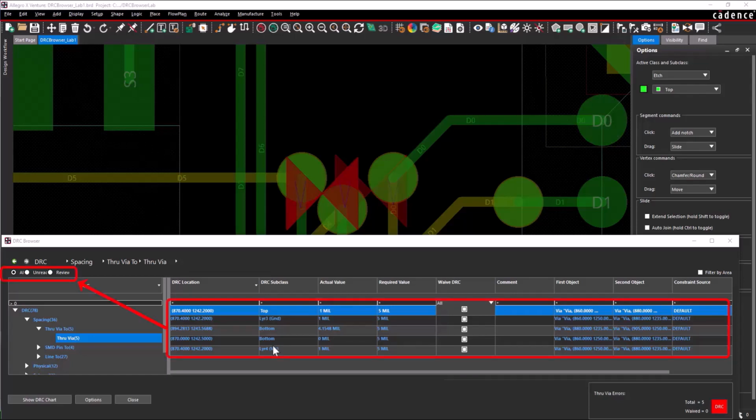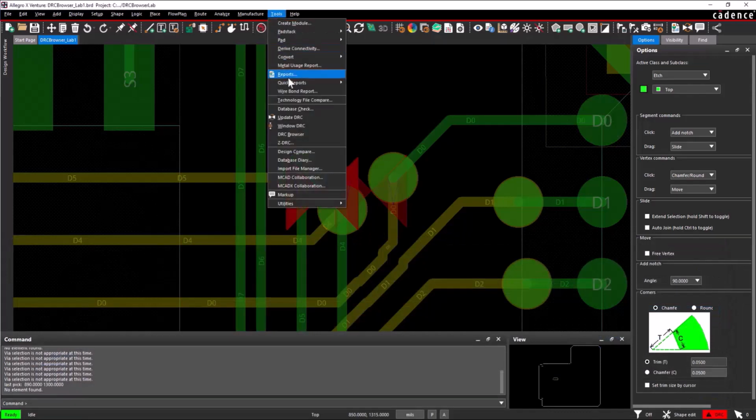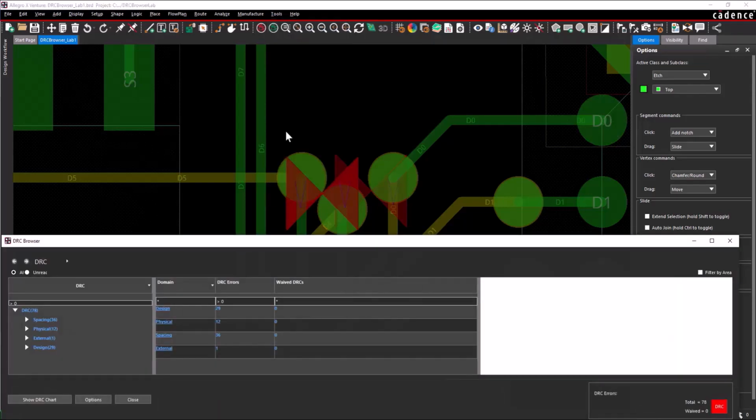Also, you will learn to mark the DRC entries in the list as read, unread, and review. From the PCB Editor main menu, open the Tools DRC Browser. The DRC Browser form opens.